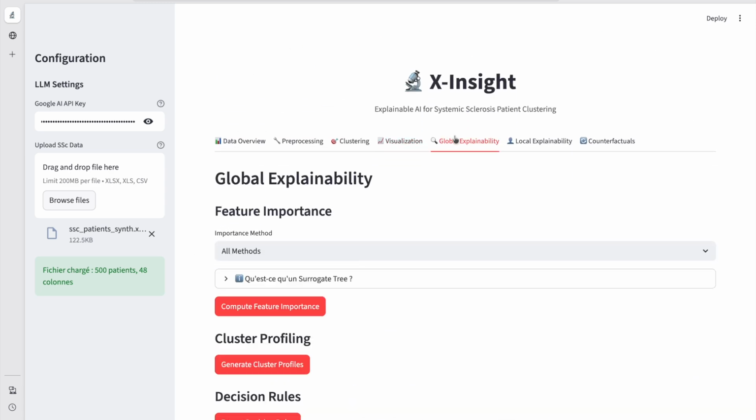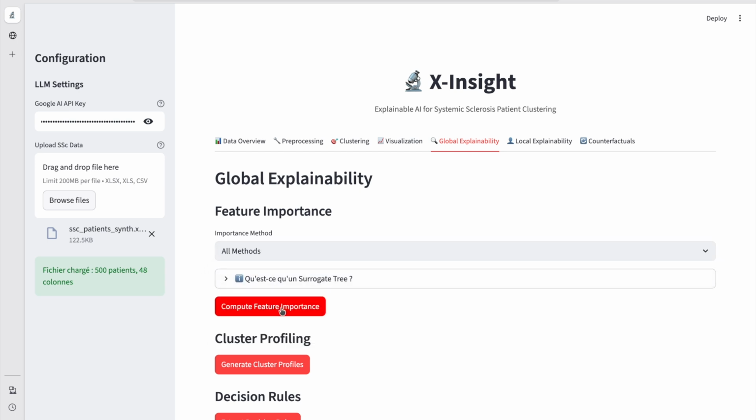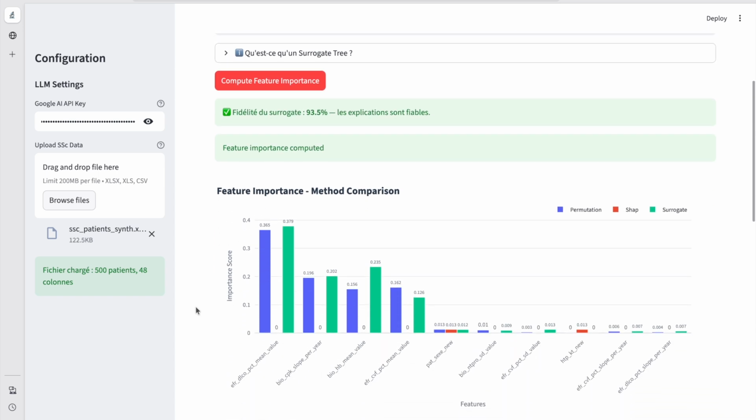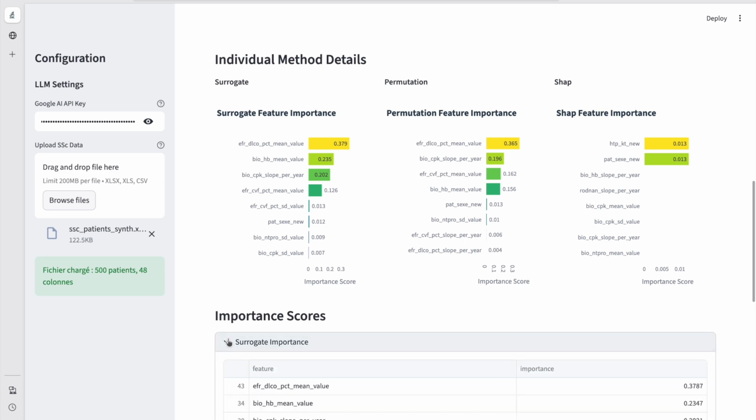Global explainability aims to identify the features that characterize each cluster. Xinsight implements three complementary feature importance approaches: surrogate decision tree, permutation importance, and Shapley additive explanations. So we can compute feature importance and have a comparison across methods, see their details and scores.